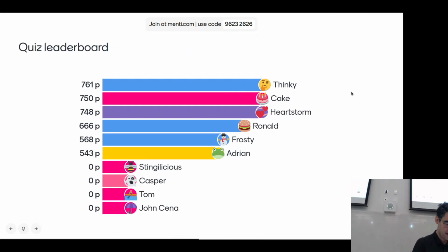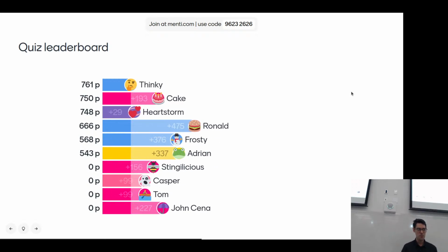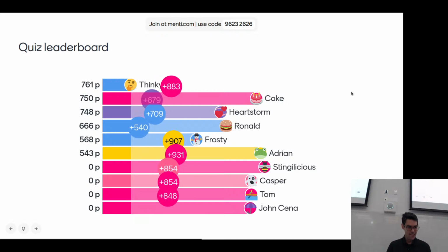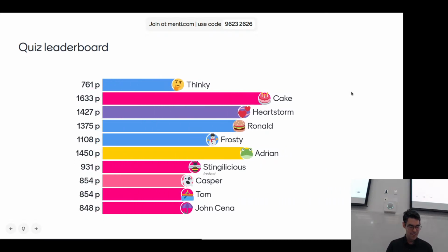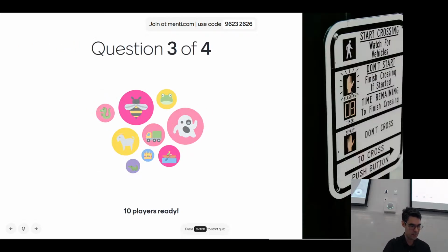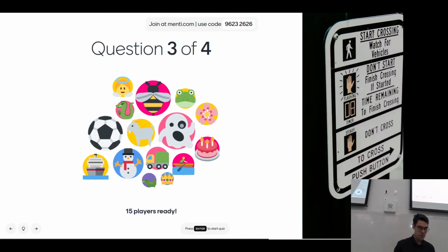Here's the leaderboard, okay? Cake, congratulations, Cake, so far. We've got 2 more questions. So there's no code for this question. Here it is.